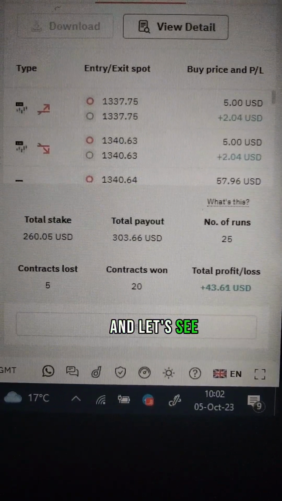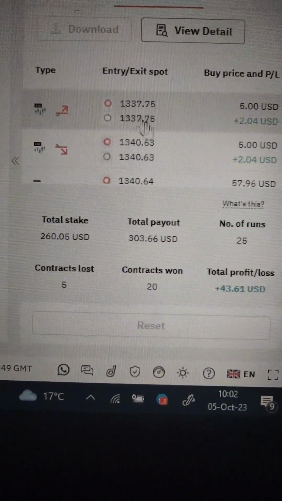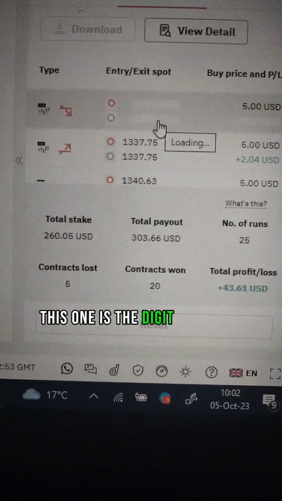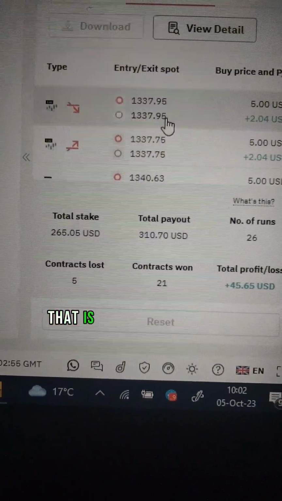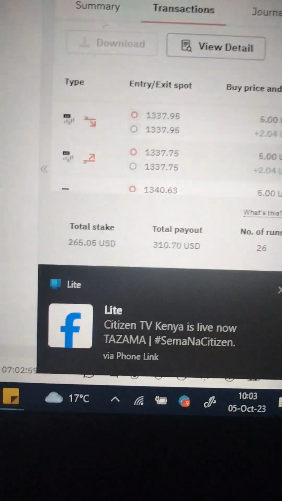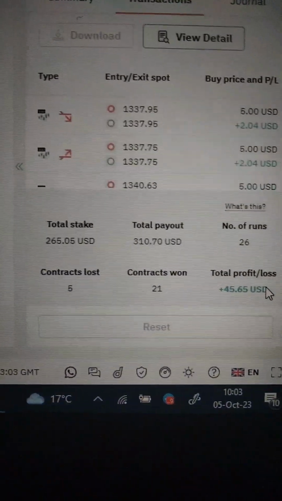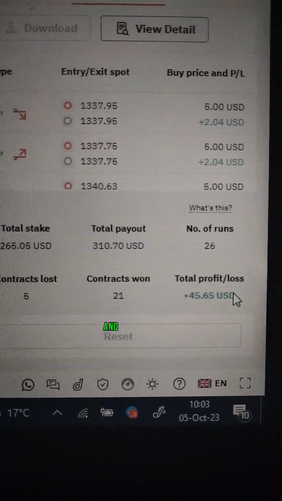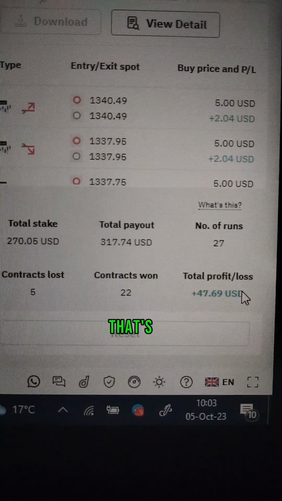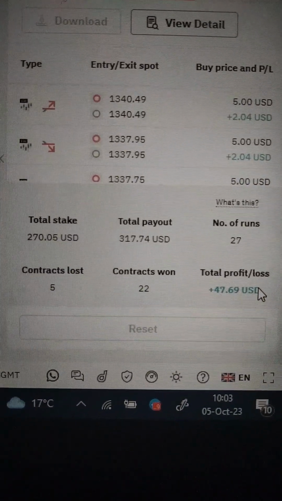And let's see, if you just look at the last digit of the transaction at the exit spot, this one is the digit that we are looking at. That is, we're looking at under 7, over 2, under 7, over 2, and let's see, that's over 9. If it had purchased under, we'd have lost.